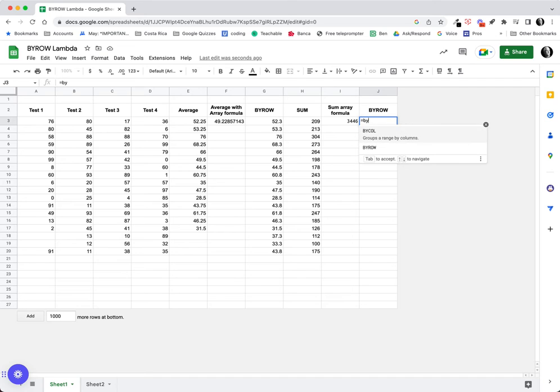Equals BYROW. Yep, that's BYCOL. Let's do BYROW. And we want to do it with this range. And then I'm going to actually drop the ending row number, so this will work if we add new rows. And then again, we need to put in our LAMBDA.